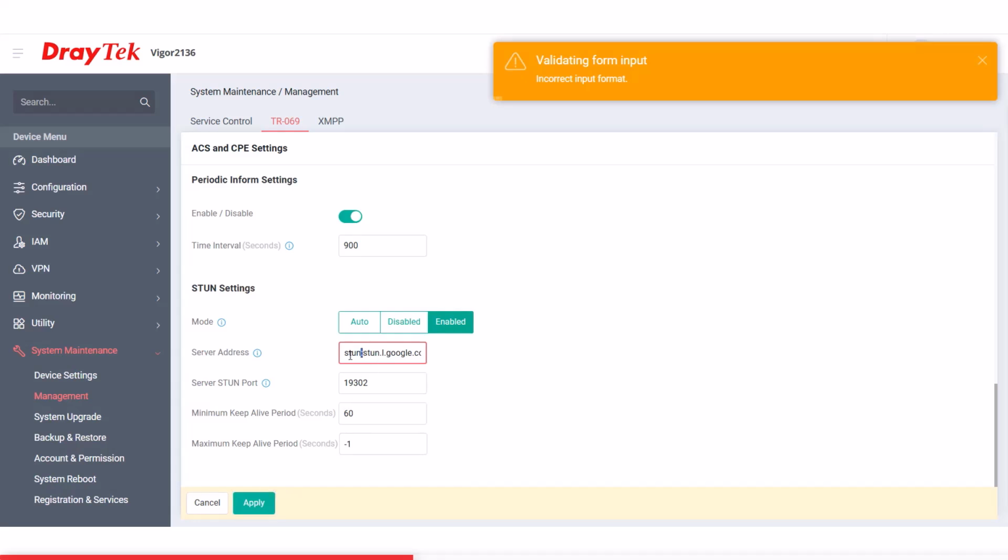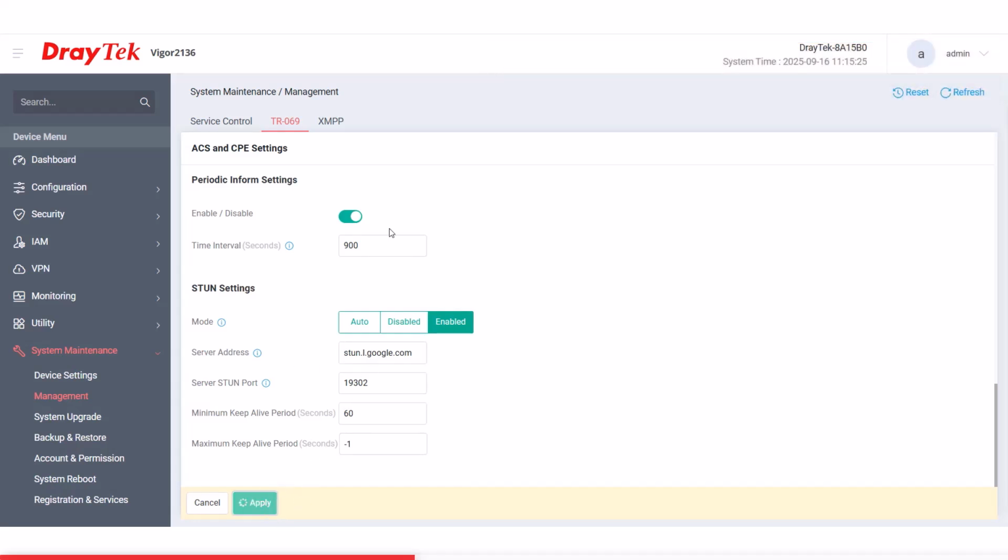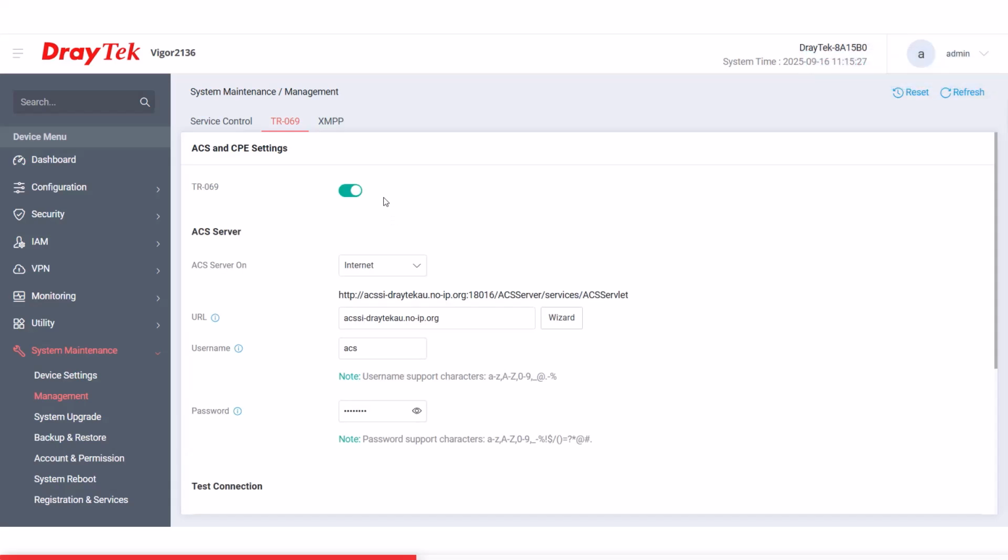Oops, copy and paste error. Let's try that again. And all okay. If you encounter any connection issues, you can revisit the advanced settings for further adjustments, and of course contact our support team via email for assistance.